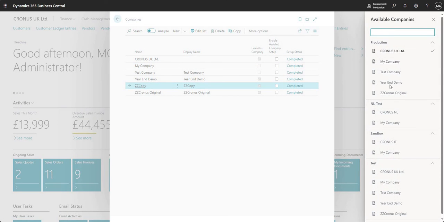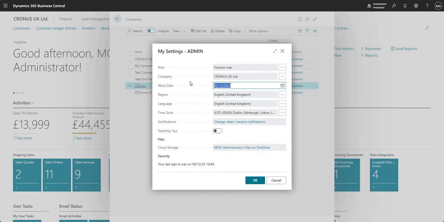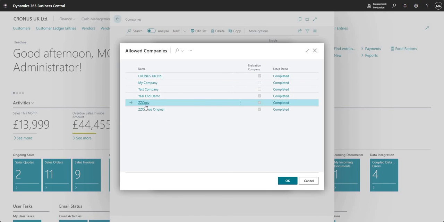And I can just use the drop down. Sorry, it looks like that's not updated yet. Maybe when I refresh. But if I go into my settings and company here, I can go into ZZ Copy, and that will allow me to do whatever testing I need to in that environment.